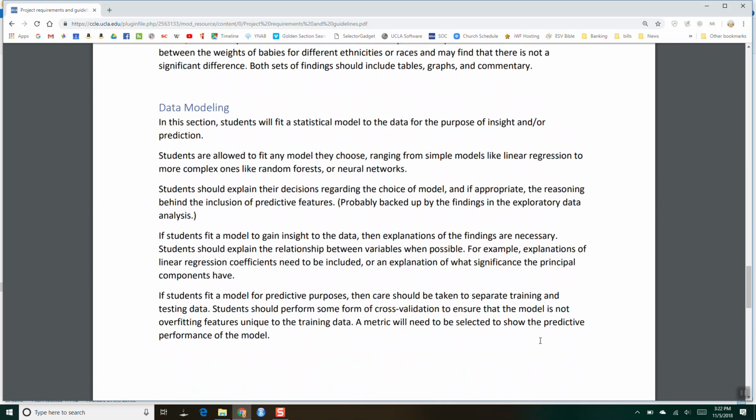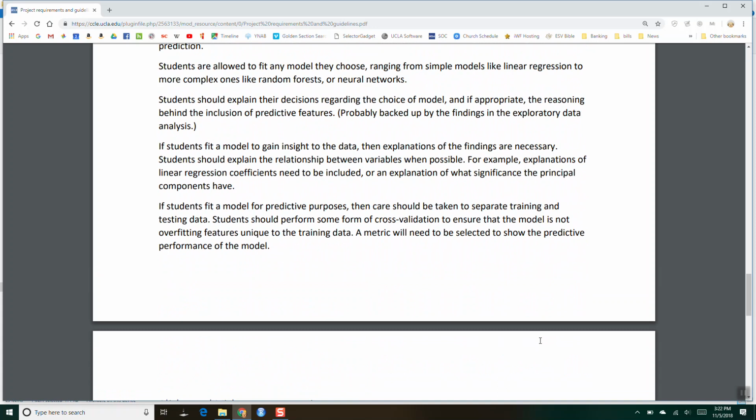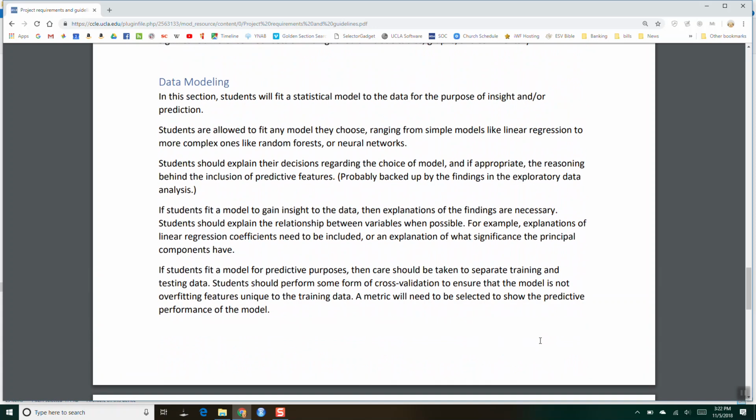That section's worth 100 points. And then the last part is data modeling. This is where you're going to start doing either prediction, fitting a model or making predictions based on things. If you're going to make predictions, you want to split your data up into test and training, things like that. And we'll talk about some of the ways to fit things. You're allowed to use any model here, okay?